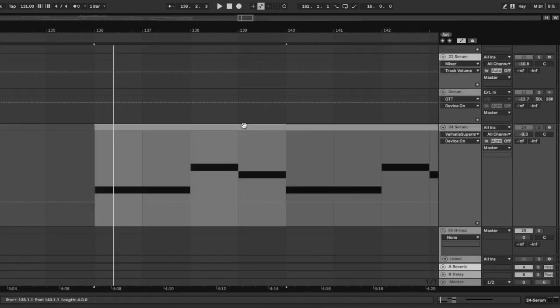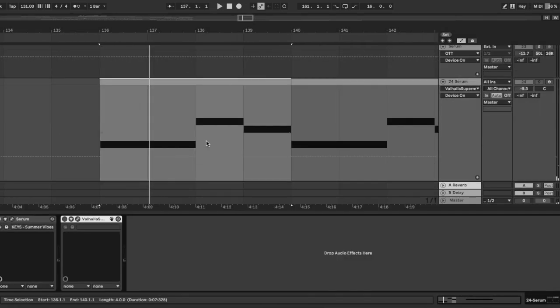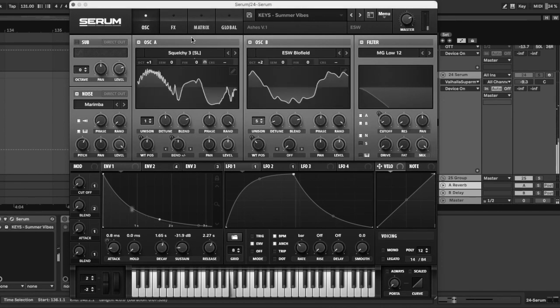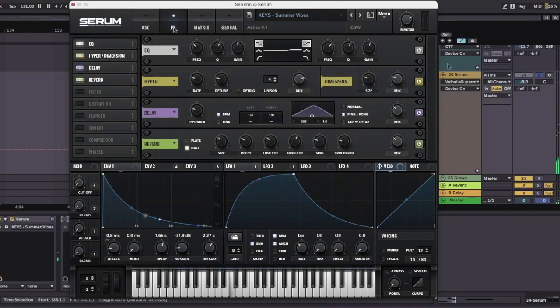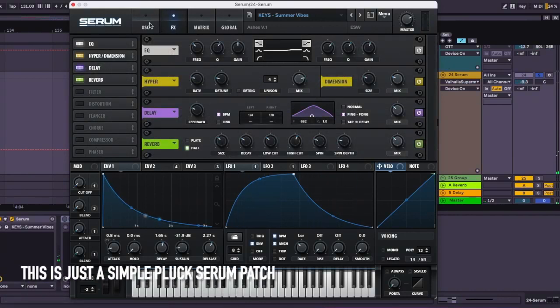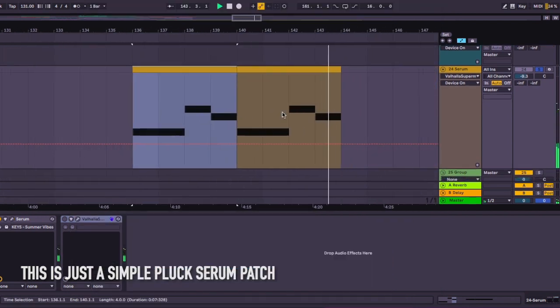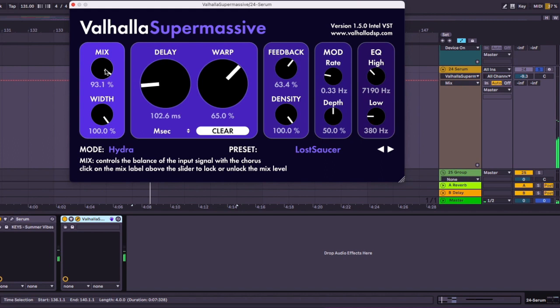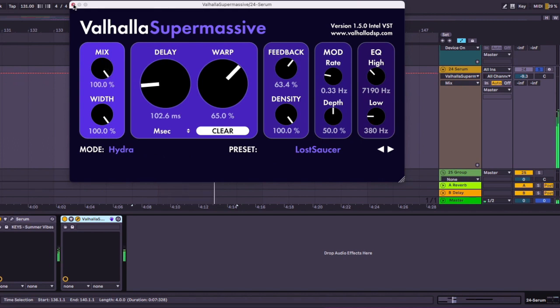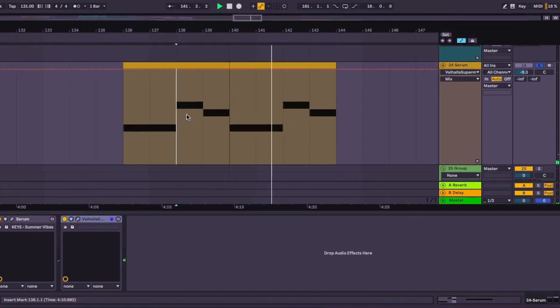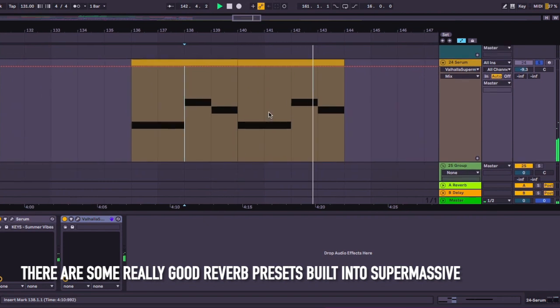I started off by just writing a simple melody in Serum using mostly sustained notes, but you can use any sound you like. And for this, I recommend trying out different sounds in order to get different textures. Then I just added a Valhalla Supermassive, which is actually a really good free reverb plugin. It has some really good built-in delays, but I just use it for reverbs usually. But you can use any reverb you really want, like even stock reverbs are really good for this.